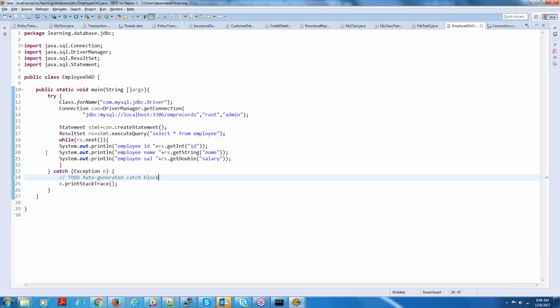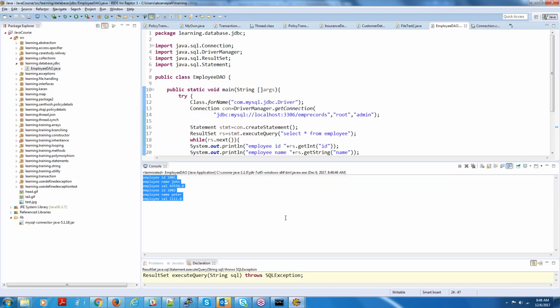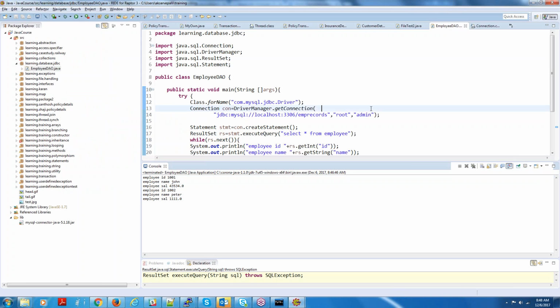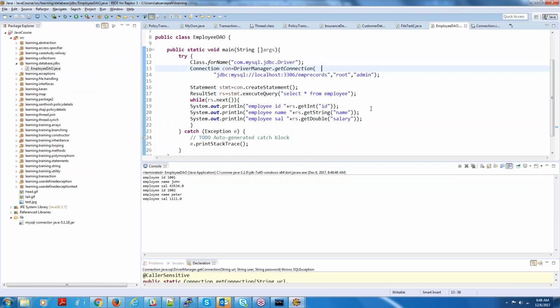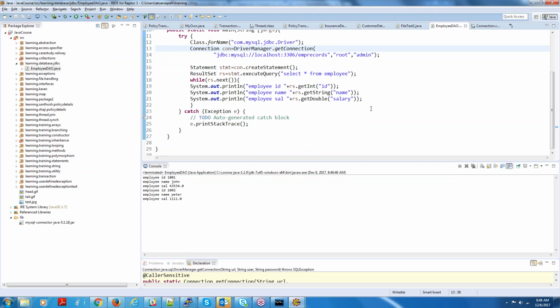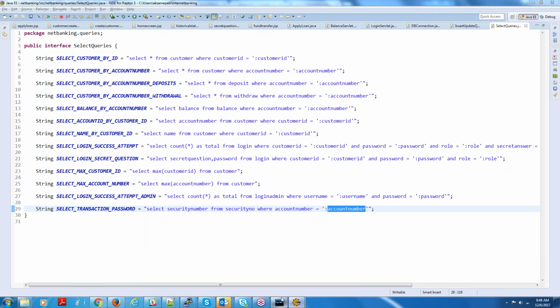Fine. So any doubt till this point, like reading it from the database and printing it in our own program? If it is null, you'll get a null in that column, right? Yeah, obviously. Yes, that's correct.